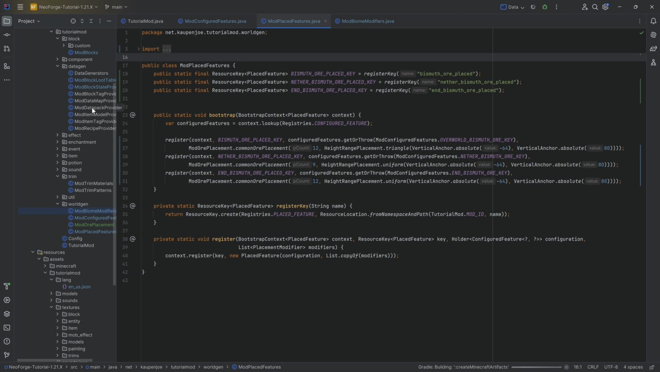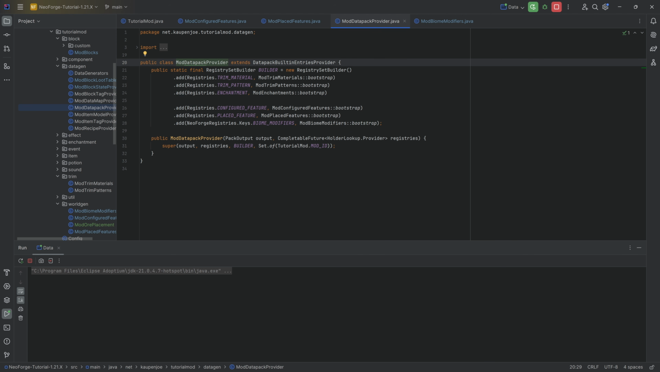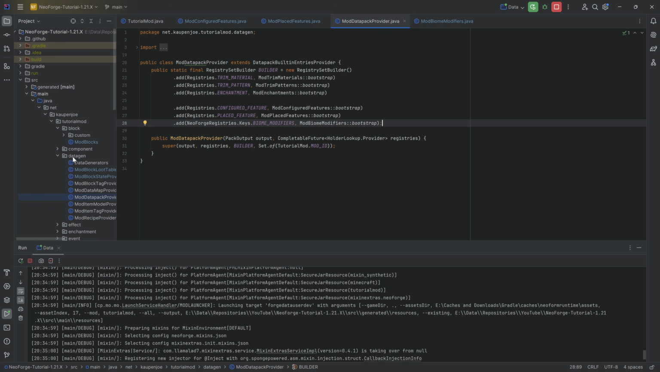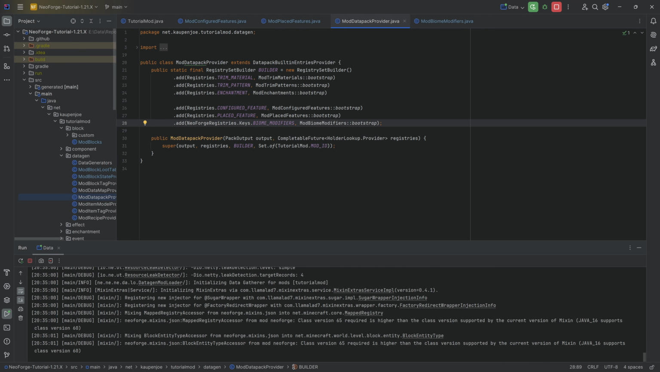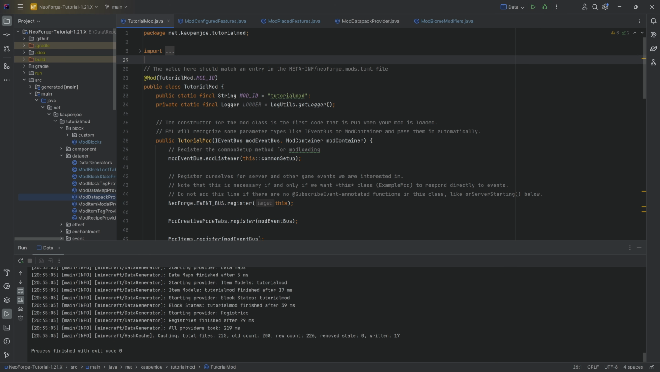So if we check it out, you can see that the bootstrap methods here are of course called in the mod data pack provider. Very important that we have this, and if we weren't, then it wouldn't work. That's why in the very beginning of the tutorial, I told you to go back and watch this. And we'd see 17 JSON files written.